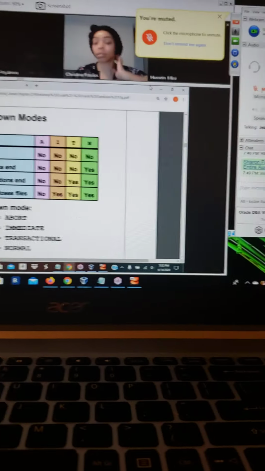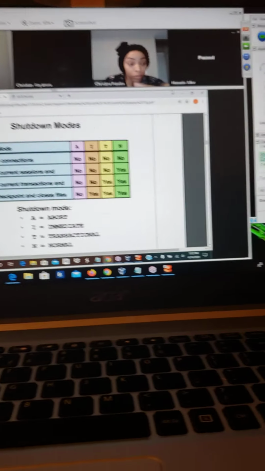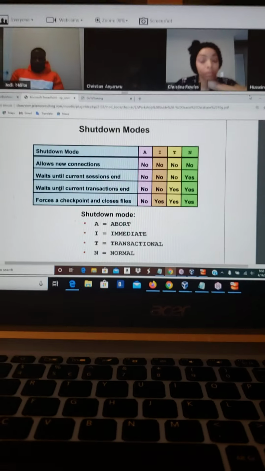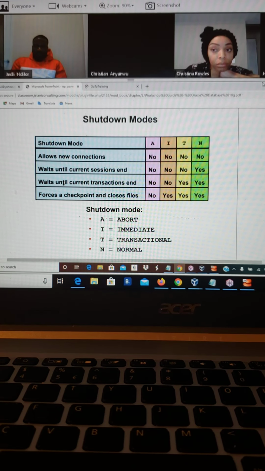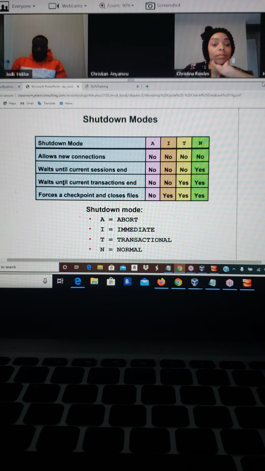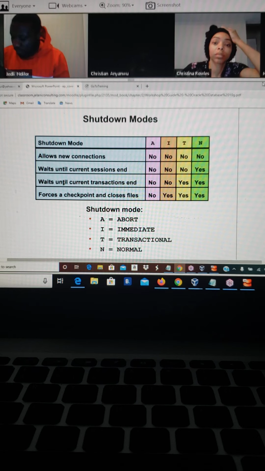So what are the different activities? On the left, we have allows new connections. We have wait until current sessions end. We have wait until current transactions end. And we have pauses a checkpoint and closes files. So this checkpoint is a key thing that makes your database shut down either in a consistent or an inconsistent mode. This particular checkpoint, you guys learned about. We did the checkpoint when we did the architecture.